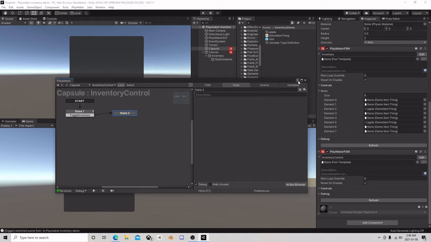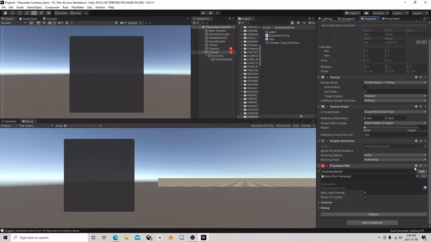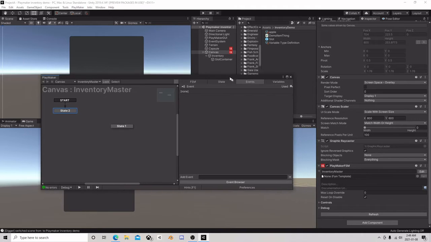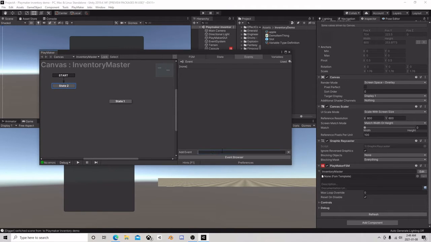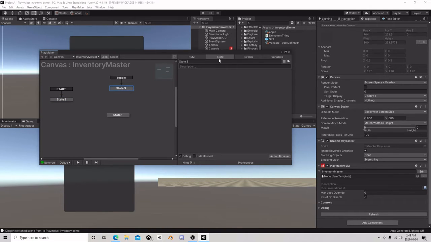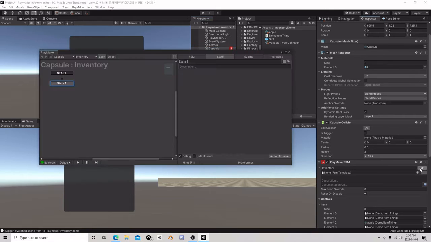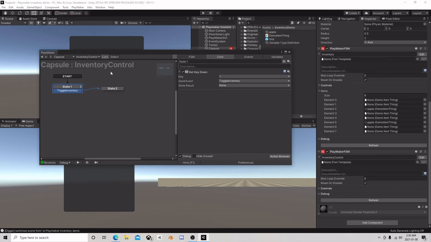So what we need now is our inventory is a way to receive an event of what we're going to do, open or close. So we are just going to have toggle, and we're going to make him a global event, come in, toggle, and that's inventory master. We're going to copy that so we don't have to retype everything, and back to our inventory control.